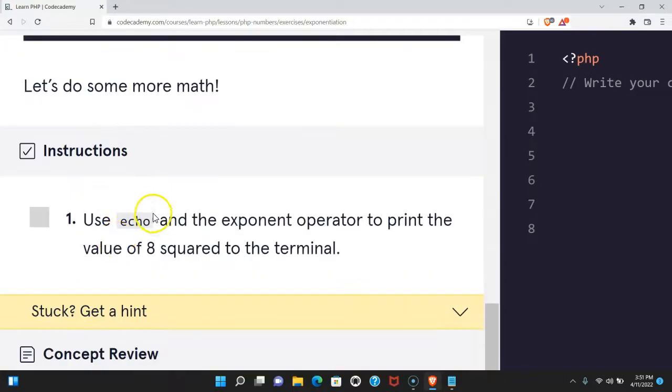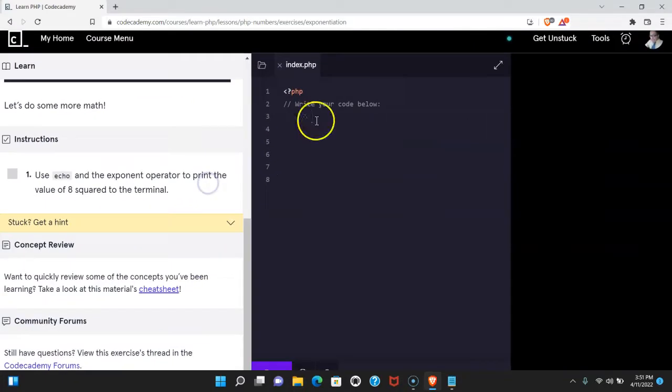Our instructions say use echo and the exponent operator to print the value of 8 squared to the terminal. Let's do that now. Run that, and we do pass. We do get 64 printed to the console.